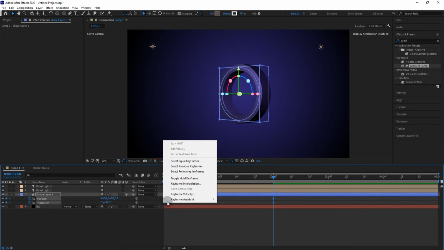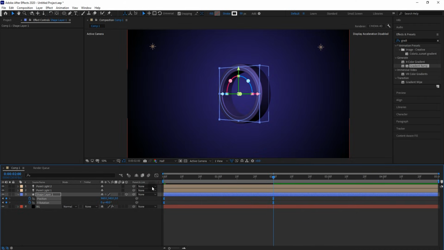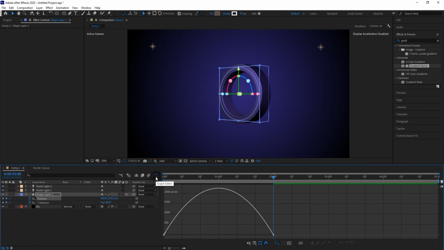Select all keyframes and give them easy ease. Select the keyframes of the position, open the graph editor, and set the speed graph like this.